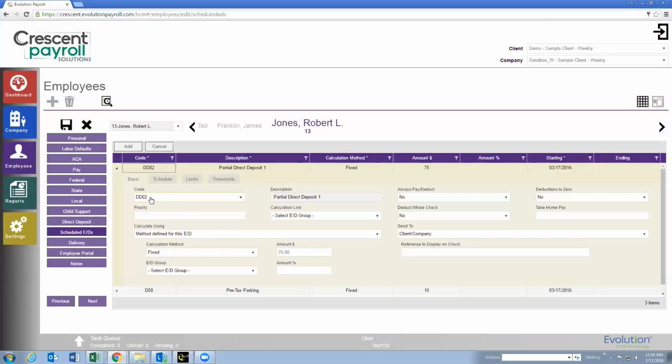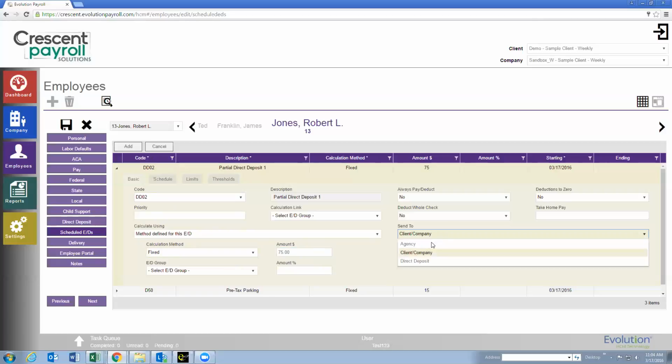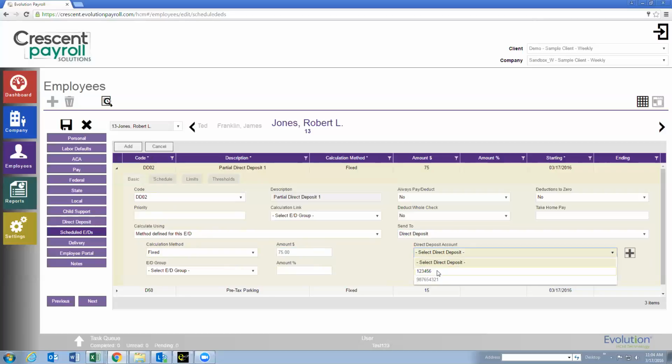Once I enter the DD02, the $75 amount that he would like selected, I now once again need to tell the system which account to deposit that money into. I select Send To, once again direct deposit. I now have both accounts listed to select. Since the $75 needs to be directly deposited into the new account, I will select that option now.